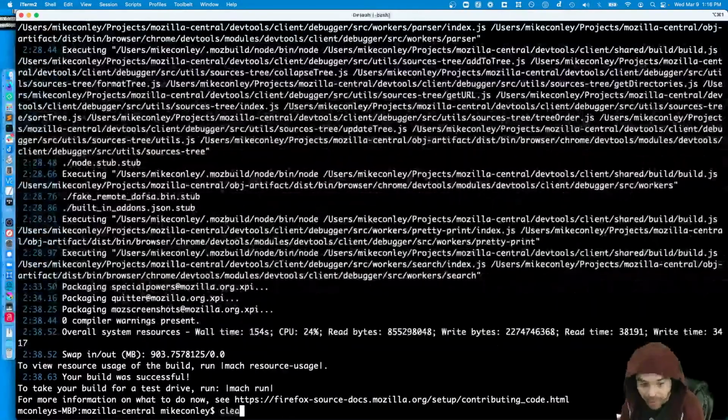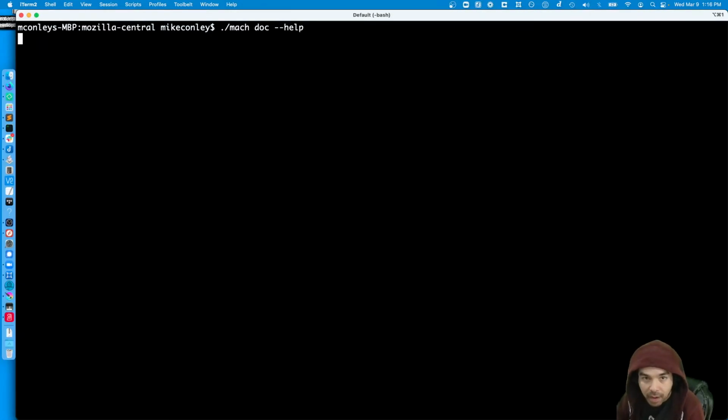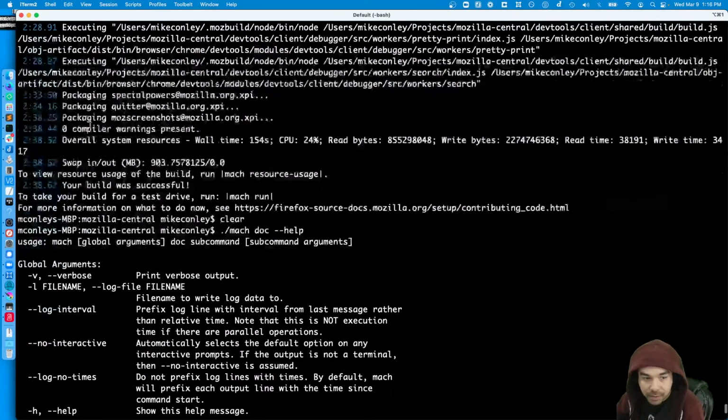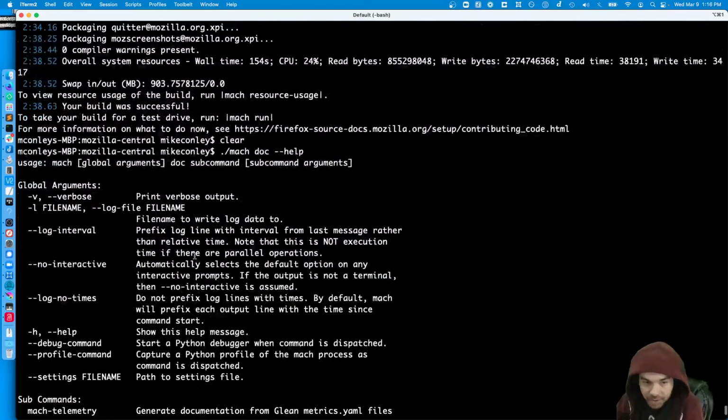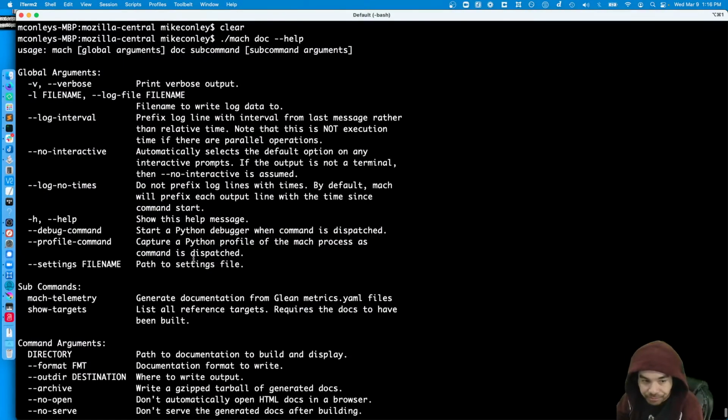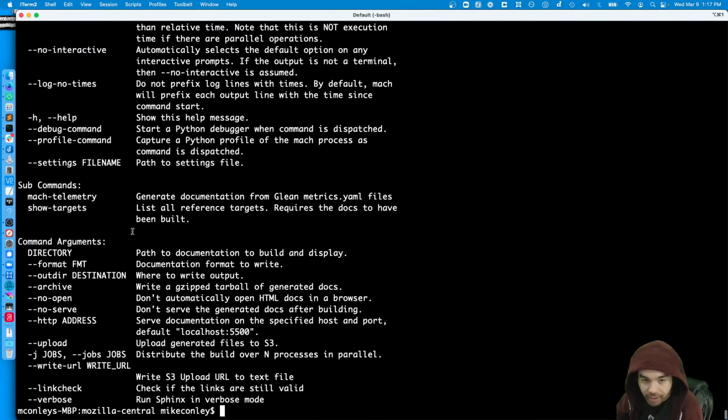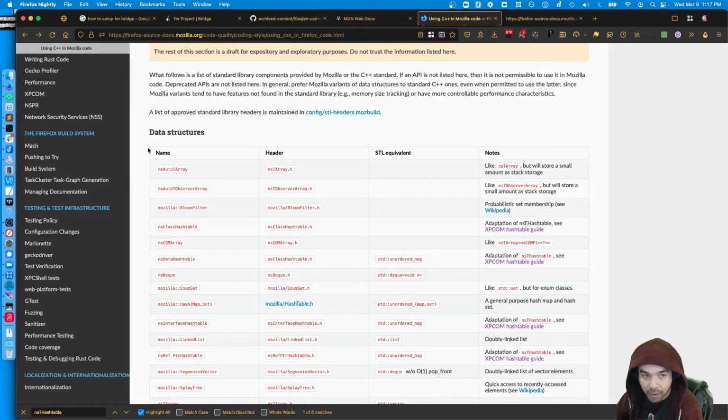Okay, so the command is mach doc. And what it does is it's going to build the documentation and then run a local server. And you can build just a subdirectory. You don't have to do the whole thing, and presumably that can help save some time. I actually haven't used the mach doc command in a while, so let's see if it works.